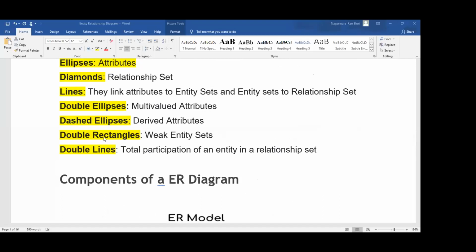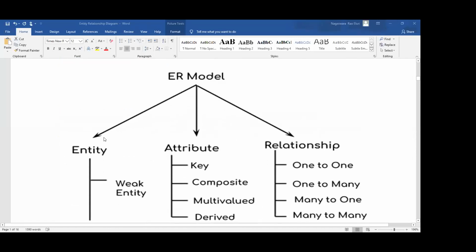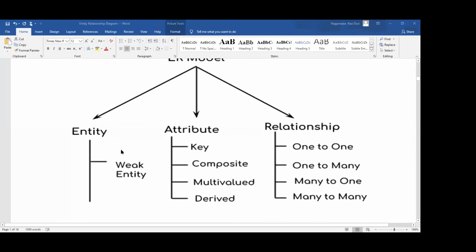Double rectangles stand for weak entity, dashed ellipses stand for derived attributes, and double ellipses stand for multi-valued attributes. These are very important and you have to remember them. These are the main components of the ER model: entity, attribute, relationships. For entity, you have to know the meaning: an entity is an object. That object is a definable thing, like a person or a thing. That is an example of an entity.